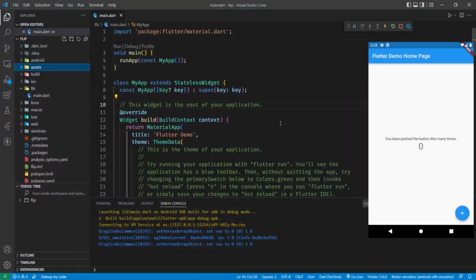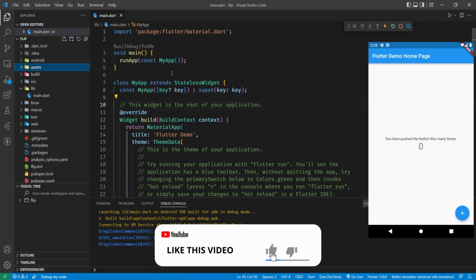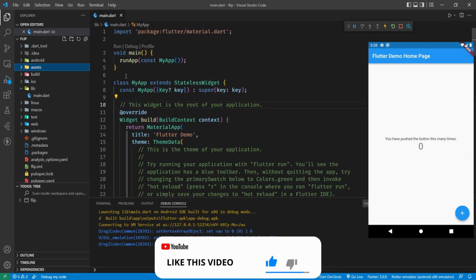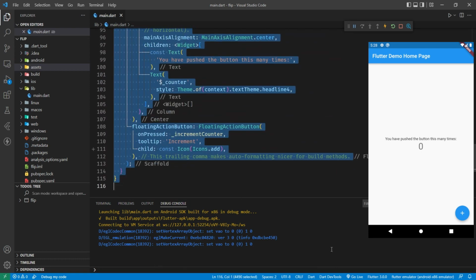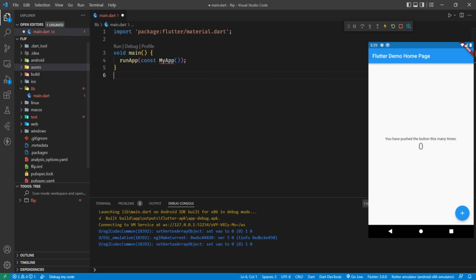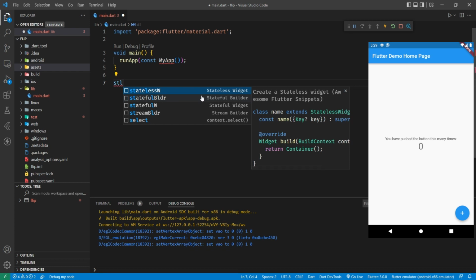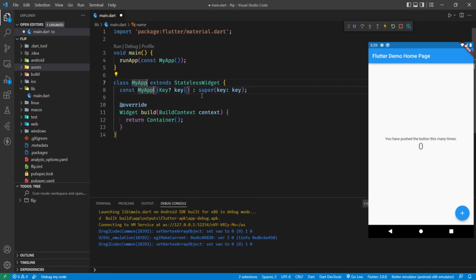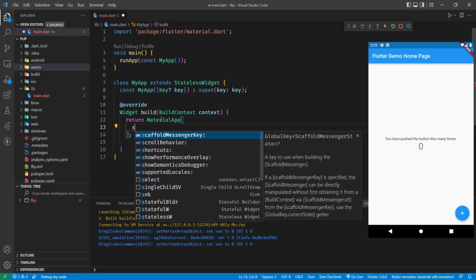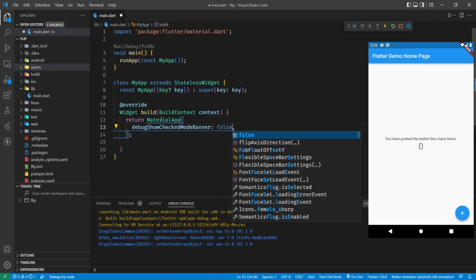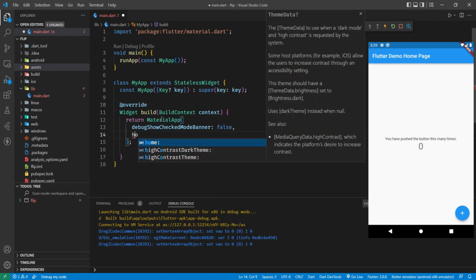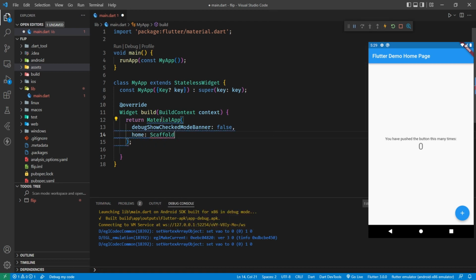Let's get started. I've got a standard Flutter install here, not done anything yet, and I'm just going to delete the entirety of the main app and we'll recreate it. Okay, so we have a stateless widget called MyApp, and that's going to return a MaterialApp. Within the MaterialApp, I'm going to set debugShowCheckedModeBanner to false, and I'm going to have a home which is going to be a Scaffold.